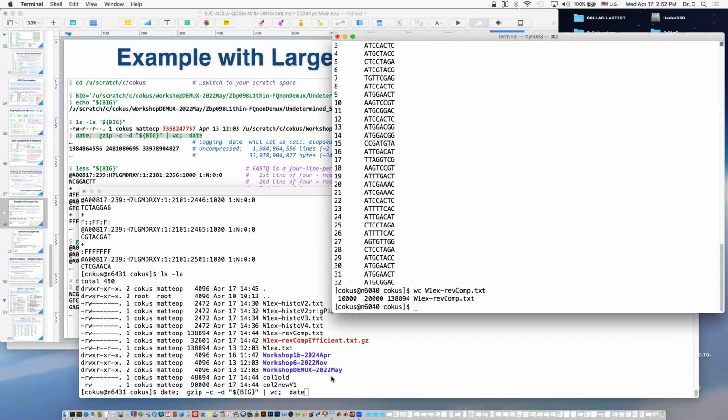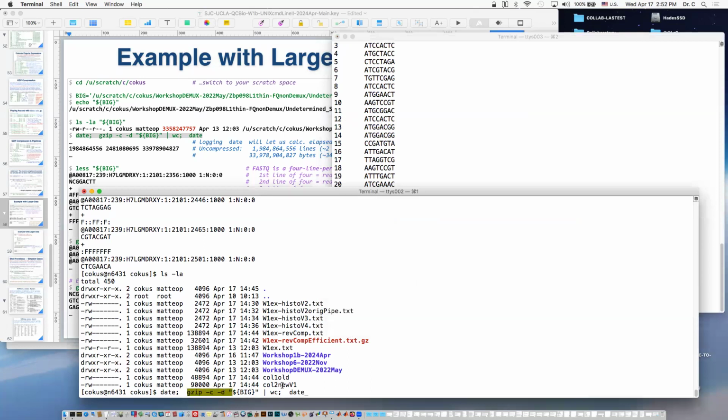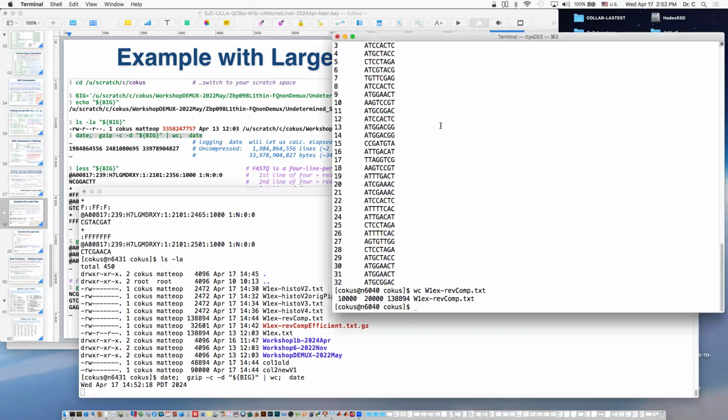So if we gunzip it and pipe it to wc, that'll tell us how many lines and characters the uncompressed version has, without uncompressing it and looking at it uncompressed. Okay, so we're going to let that run and come back to that later.